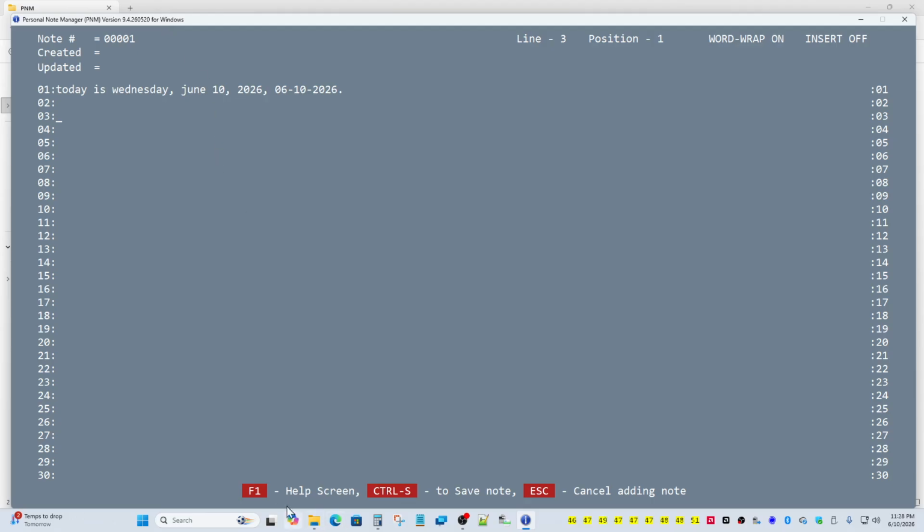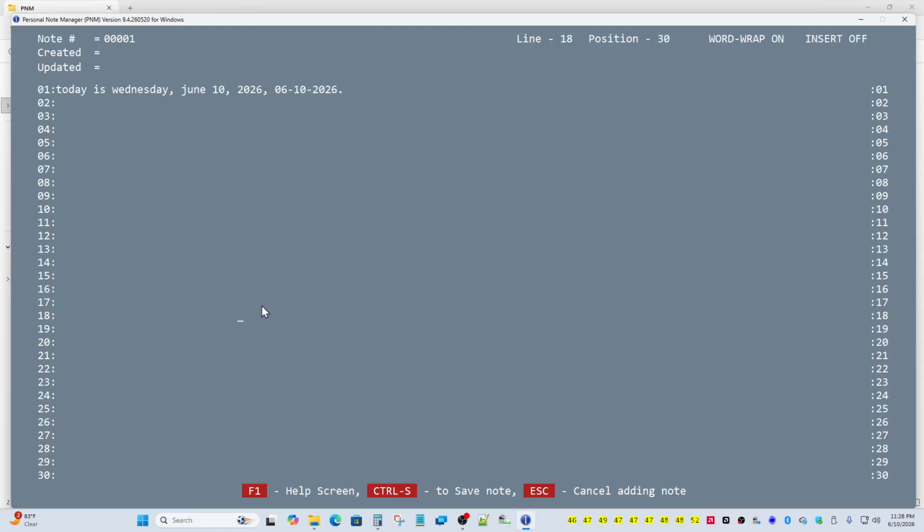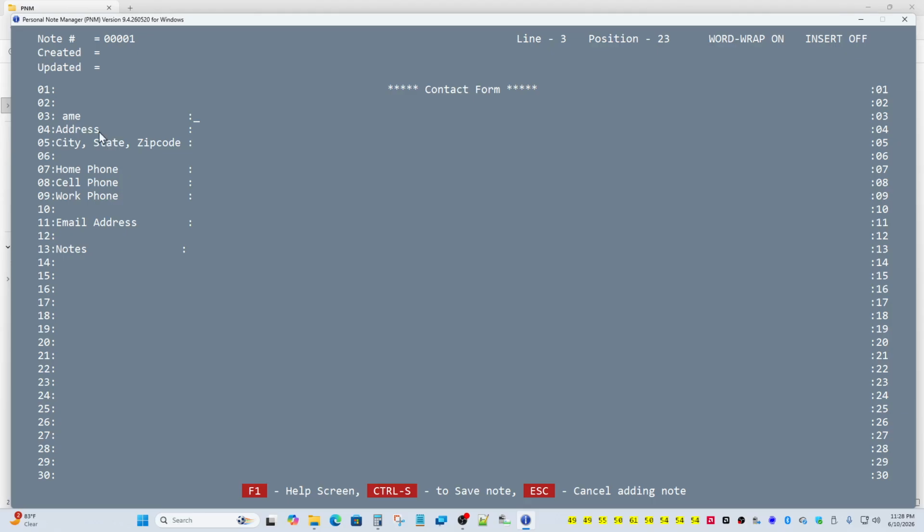So let's look at some of the other things in the function keys. Load a contact form or load a website form. Well, you don't have to do that, but if you do the F3, it'll go ahead and put out, it looks like it wiped that out because of where the cursor was. But load a contact form. If you want to put some people's names and address and stuff about them, you can do that.